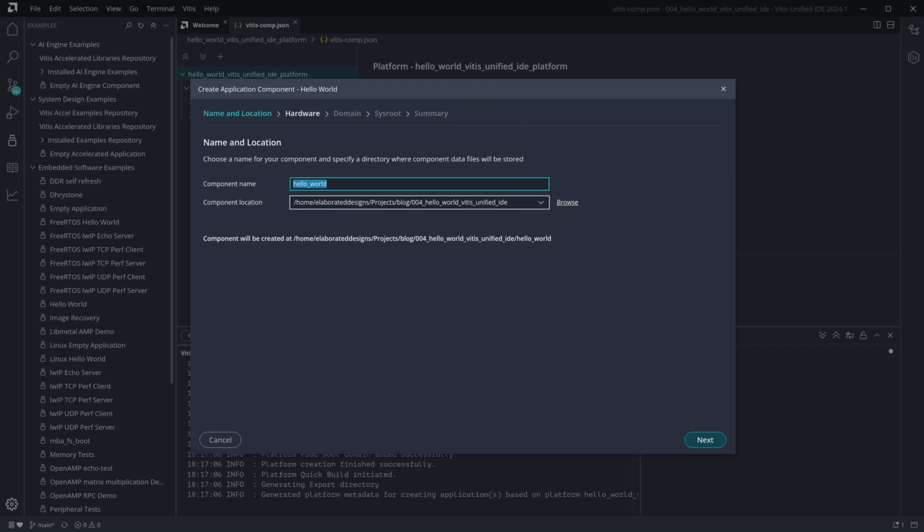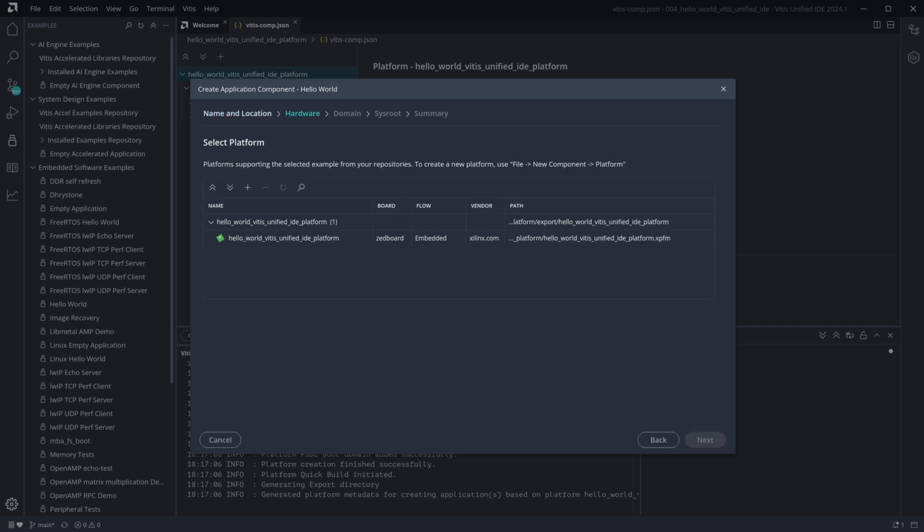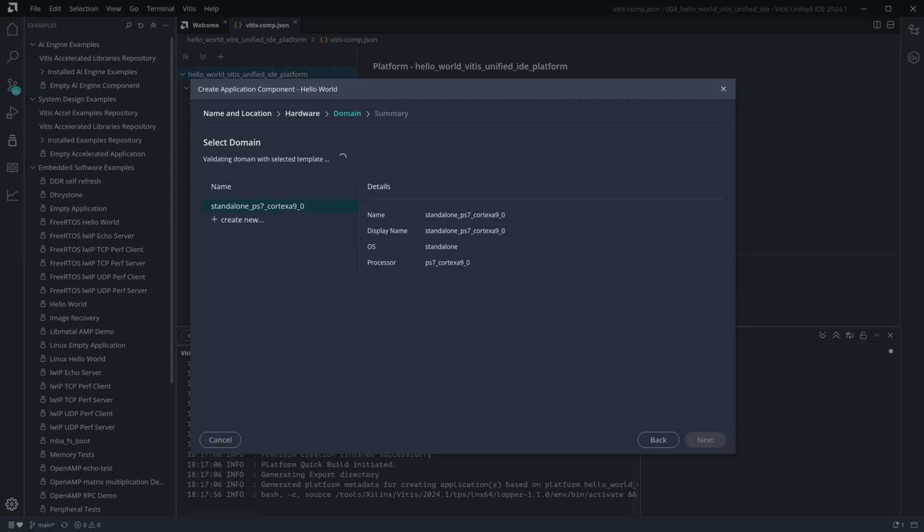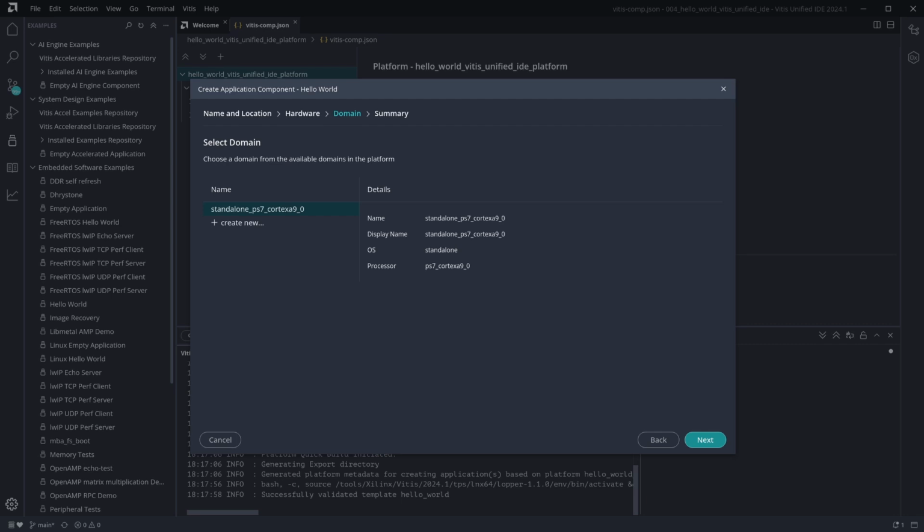In the Name and Location section, we enter the name of our application project and the folder where it will be stored. In the Hardware section, we select the platform component that we created earlier. Since our component only supports a standalone OS, the sysroot section disappears when we select it. In the Domain section, we can either select the domain that was created by default with our platform component, or we can add a new domain. Here we select the existing domain.